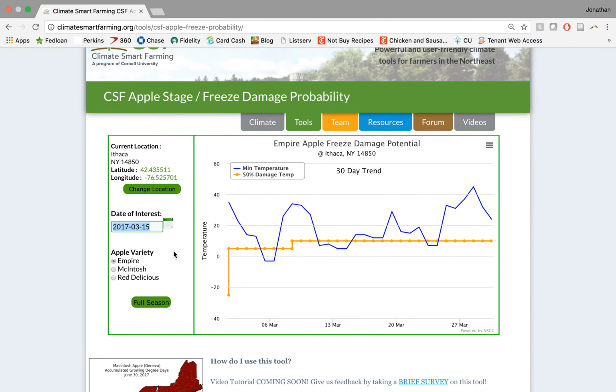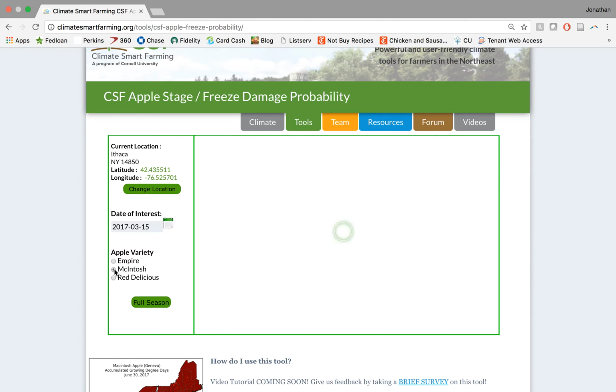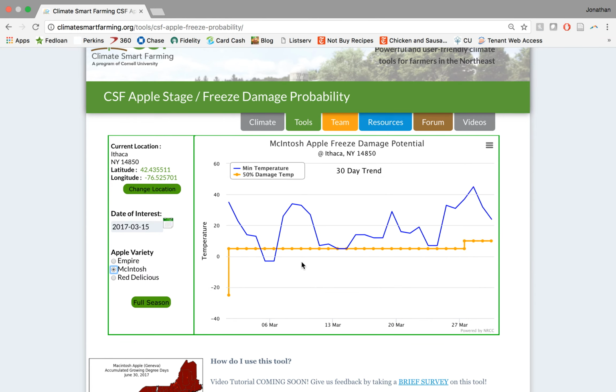The final selection you'll make to make the tool complete is choose your apple variety, whether it be Empire, Macintosh, or Red Delicious. The tool will automatically update, maybe taking a few seconds, but once this is complete, you'll have all the information you need to make decisions based on minimum temperature and damage probability for your type of apple.